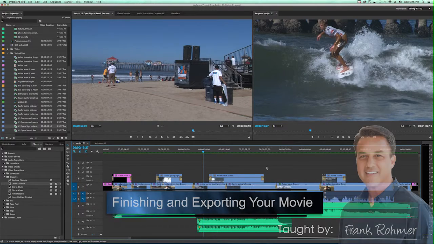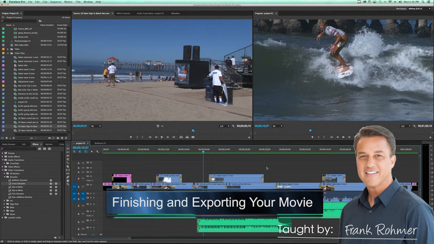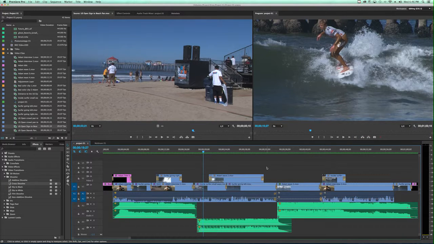So this is probably one of the best parts within the process of editing your movie. You're basically finished, and now you're ready to share it with the world by exporting it out of Premiere. Now, before you do that though, I recommend you render your movie so that you've got this solid green color from the very left to the far right of the entire sequence.